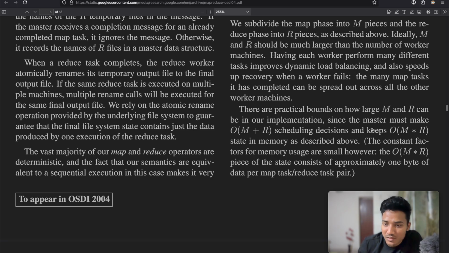And keep O(M × R) state in memory. Why O(M × R)? Since M is the number of map tasks and R is the number of reduce tasks, technically the total state we need to manage is the Cartesian product, M cross R. So we have M states due to the map operation and R states due to the reduce operation. So all in all, the state we might have to manage in the worst case is O(M × R), where O is again the big O notation.